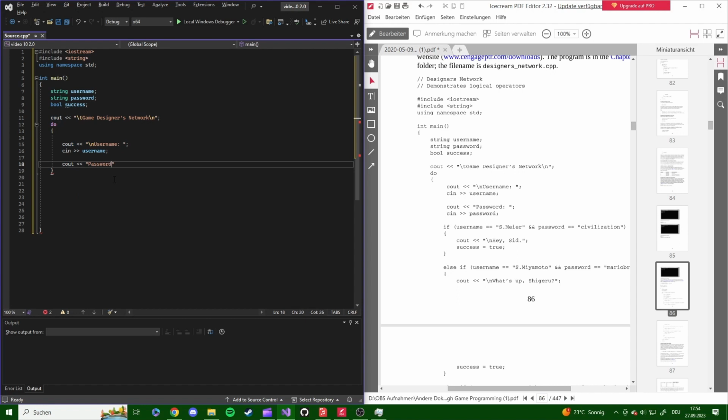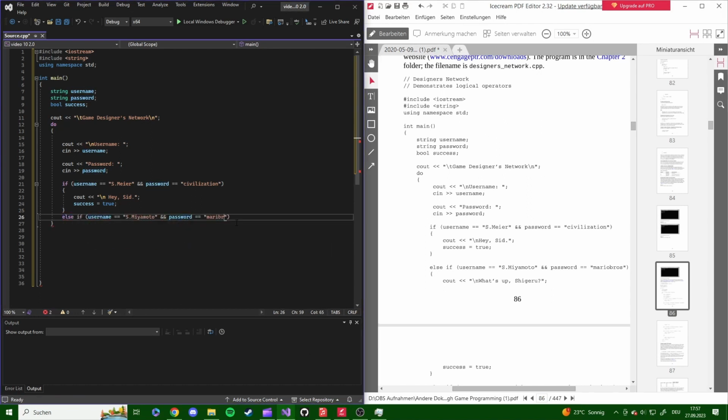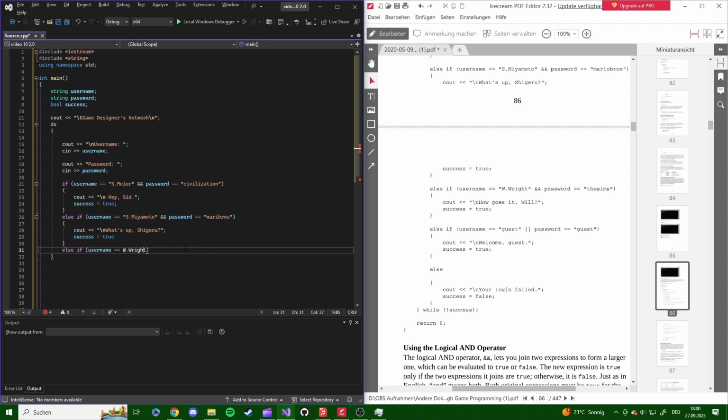and after that we have to make some accounts, so that we actually have some passwords and usernames to enter. For that we make the first with an if command, and then you have to enter the username as Meyer and the password civilization, and if it's okay it will welcome you, hi Sid with a nickname, and the success is true, so it will be executed.